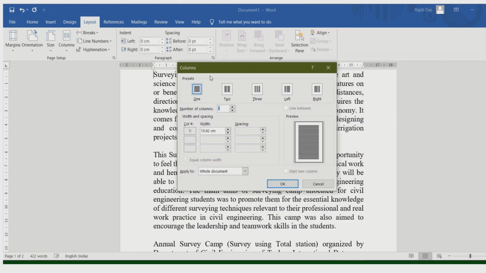The column dialog box will appear on the screen. See, this is the column dialog box, and in this dialog box we can select the number of columns. Suppose I select 3 columns. See, this is the preview section. In this preview section we can see the output layout. This is 3 columns I have selected, and the number of columns is 3.